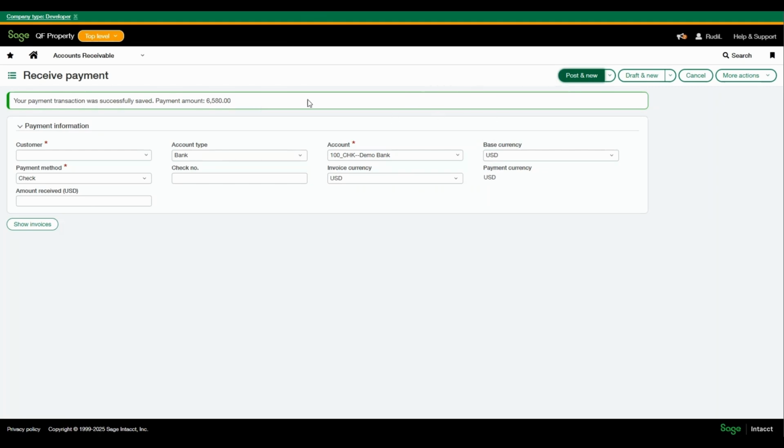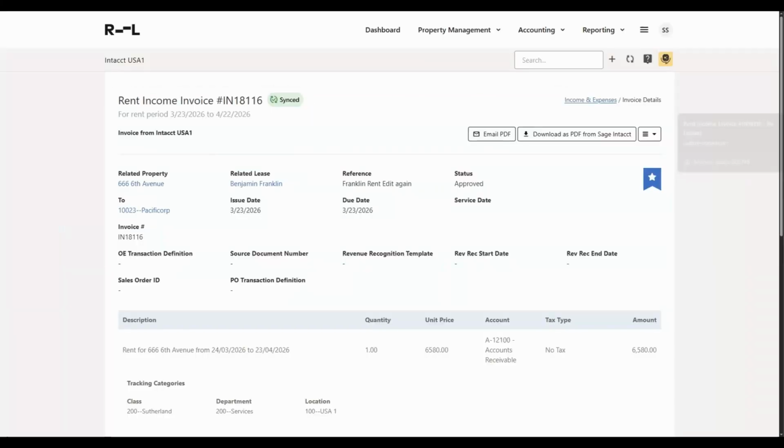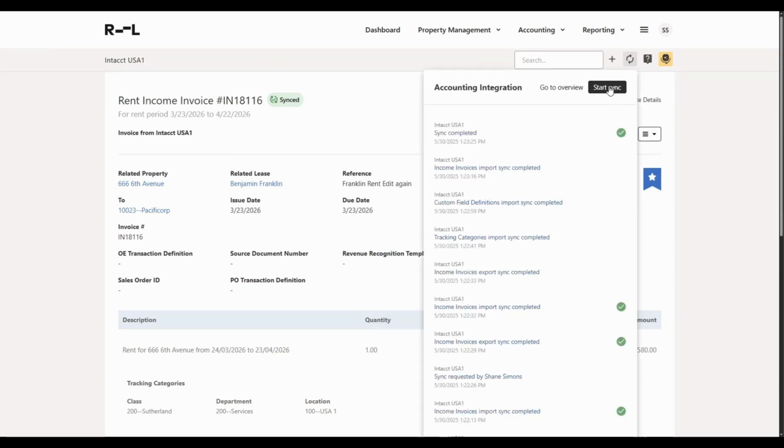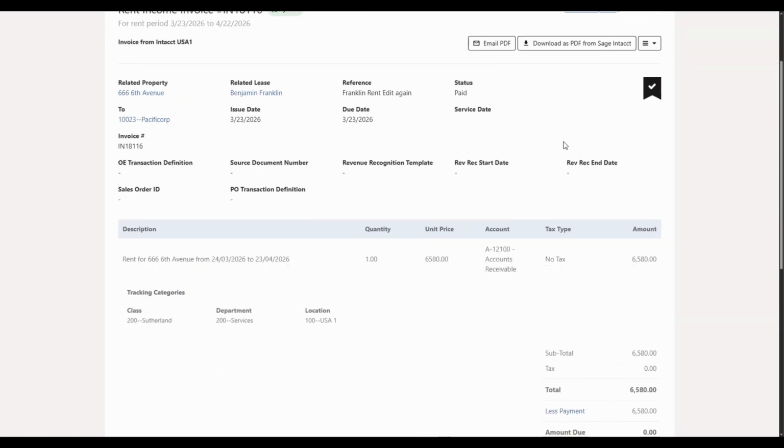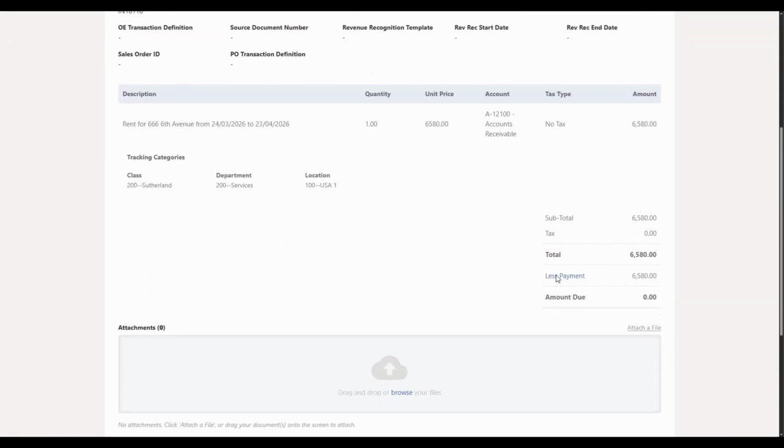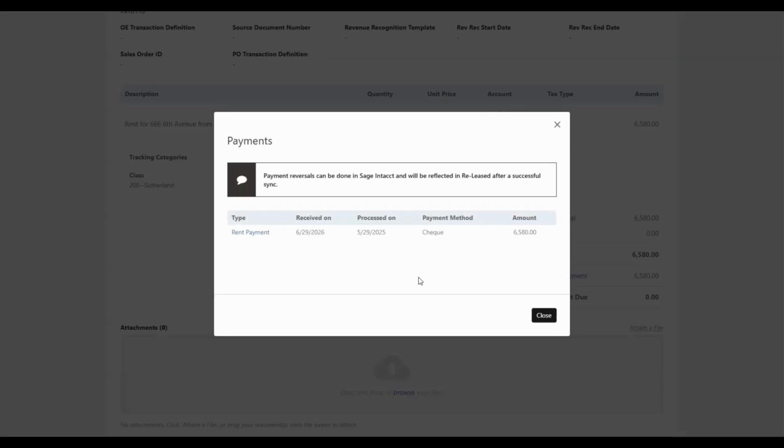And if we head back through to the actual invoice in Re Leased and refresh this page, we should be able to see that that payment has now been pulled through from Sage Intacct to Re Leased. So we can confirm the full amounts come through. If we hit list payment, we can also see an invoice object or a receipt object for the payment.